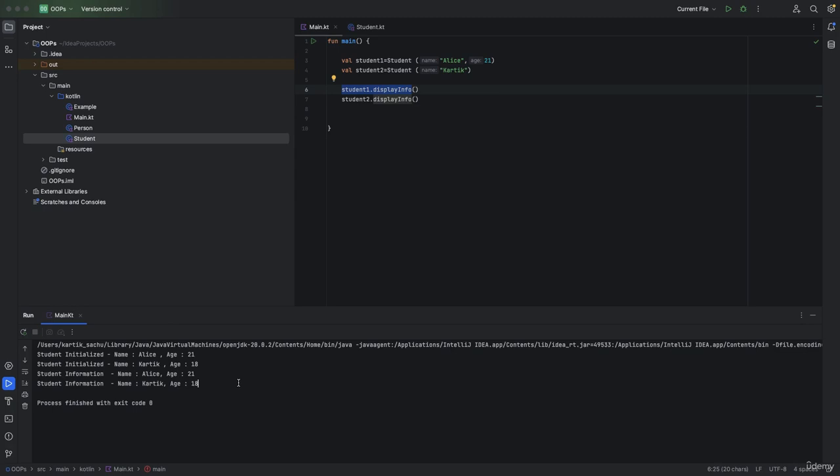Constructors, initialization blocks, and using objects in Kotlin provide a robust foundation for building object-oriented programs. Whether you are creating instances of a class with primary or secondary constructors or leveraging initialization blocks for additional setup, these features enhance the flexibility and expressiveness of your Kotlin code. Practice using them, experiment with different scenarios, and enjoy the benefits of object-oriented programming in Kotlin.